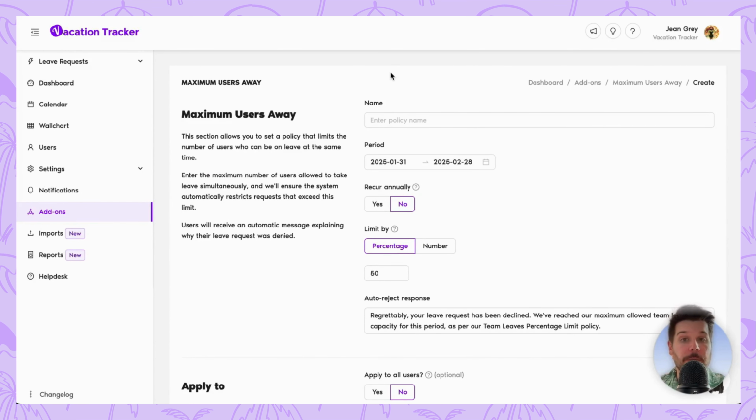From here, it's just a simple matter of customizing the settings based on the policy you want to put in place. Now, an important note to make is that with this add-on, you can actually create multiple instances or multiple policies, so don't feel like you need to capture everything in one go. For today, I'm going to use the example of a summer leave policy, as typically that is a time when a lot of employees like to request leave, and we want to ensure that we're not going to be understaffed. So I'm going to start by naming my policy.